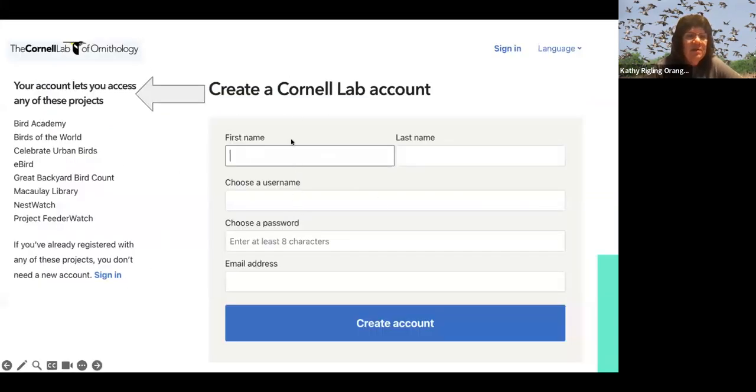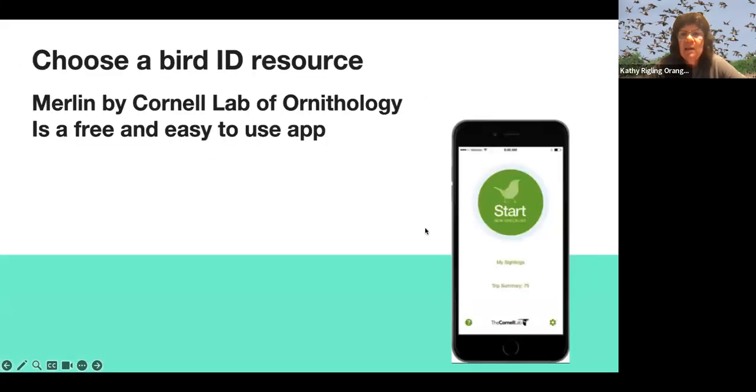So these are some of the projects you have access to once you create an account. There's Bird Academy, Birds of the World, Celebrate Urban Birds, eBird, Great Backyard Bird Count, which I'll do a separate program on in February. The Macaulay Library, which has just a tremendous amount of media, not just birds, but other things, including sound recordings. Nest Watch and Project Feeder Watch. And it's real simple. You're just going to have to create a password and use your email, and it's free.